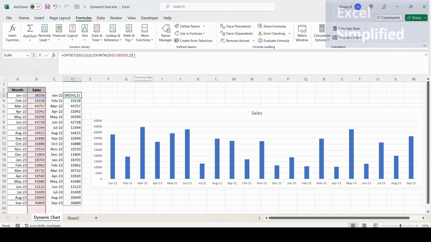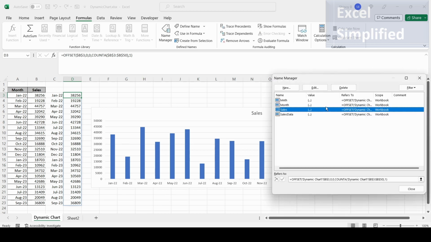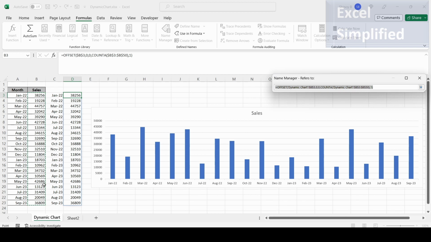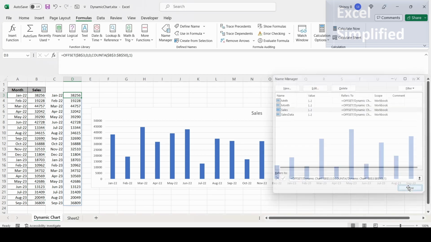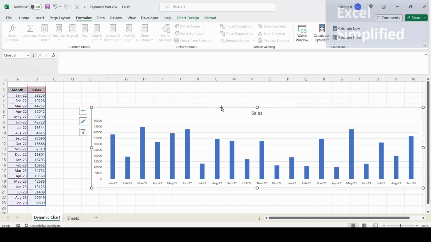I will copy this formula to create another named range. Copied, name manager, new, sales, and name that and paste. Click on OK. So if I select this range, so it has selected this range. I'll close this. I'll delete these two formulas. So now we will modify the chart.